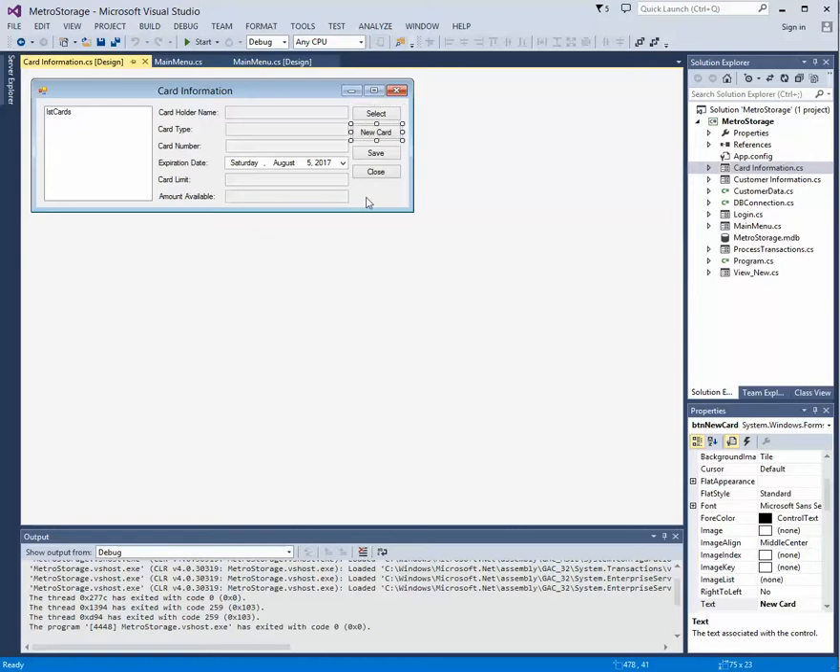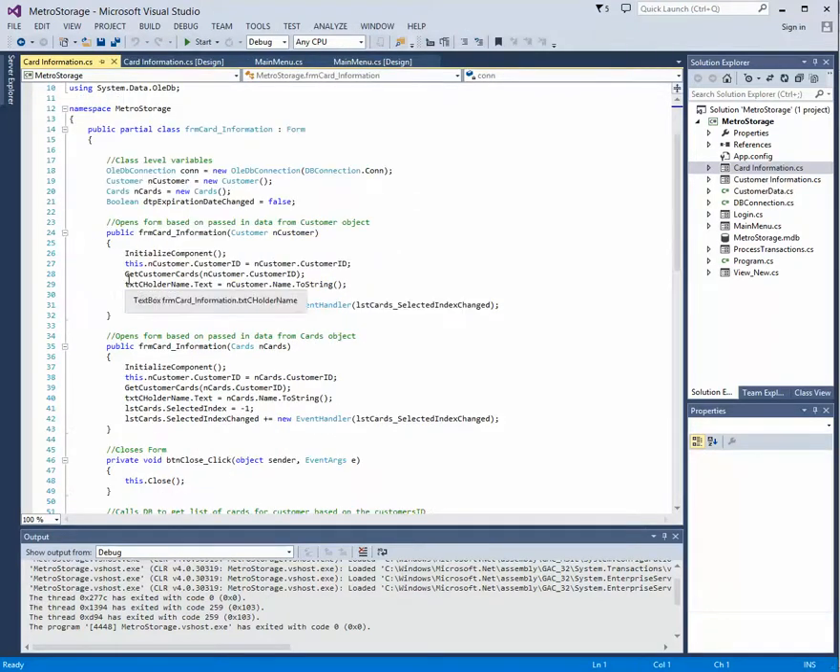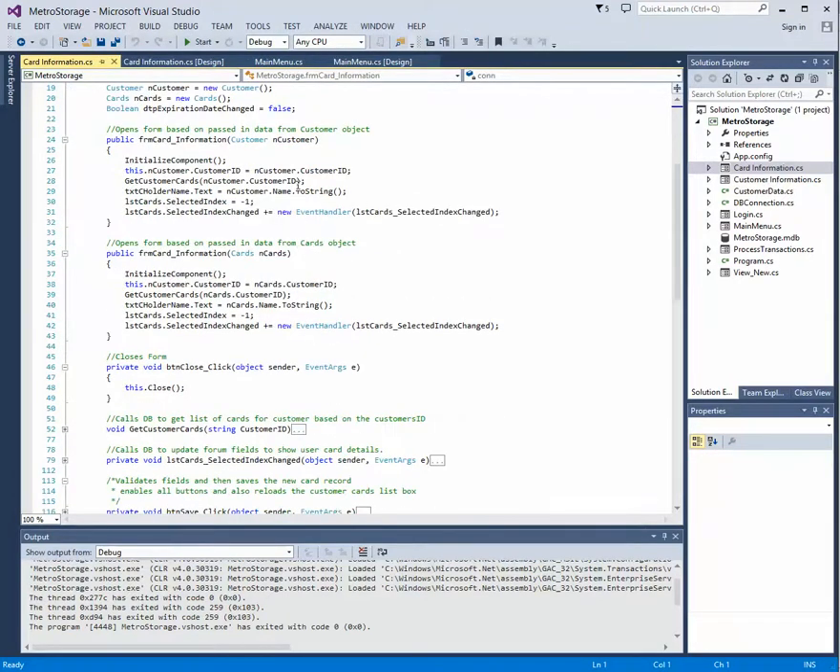You can create a new card for the customer ID that was passed to this form. You can save that new card, and then you can close the application. You can't edit an existing card. So here is the code for the form. Here it's showing the form being passed a customer object and a cards object.